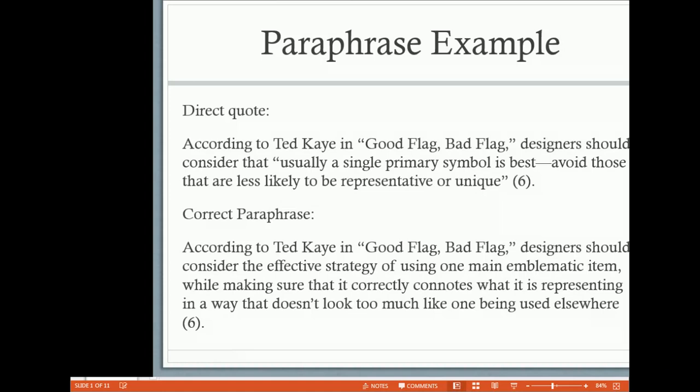So I tried to take my understanding of what that quote means, because I understand the larger context because I've read the article, and I'm embedding some of that explanatory information in my paraphrase. But you can see, it's not easy. It often takes more words to do a paraphrase than the quote itself.